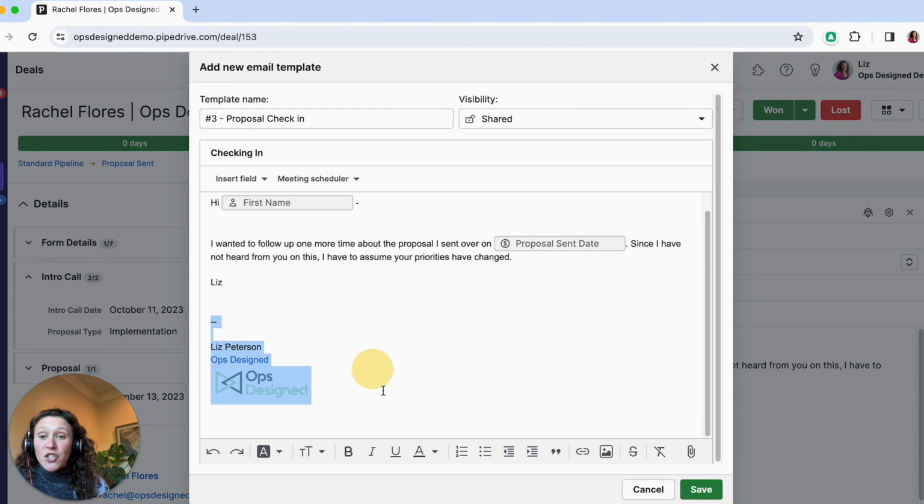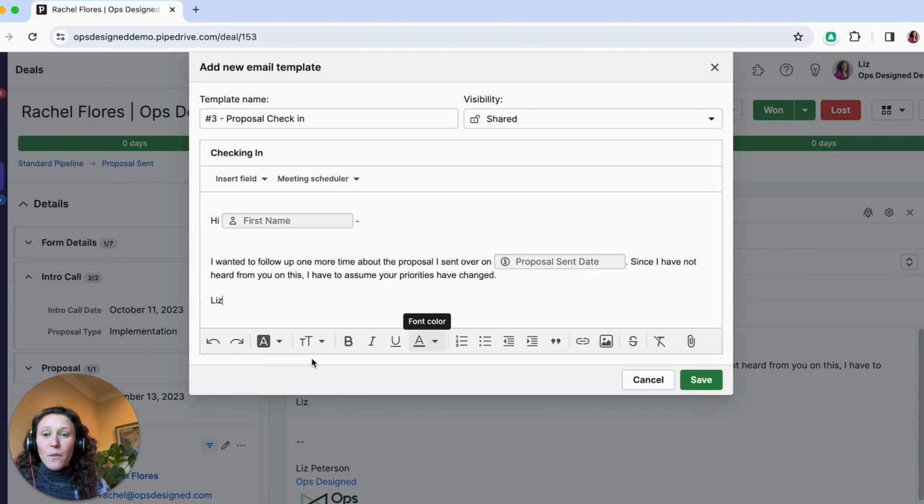Then I want to make sure I delete my email signature, otherwise that's going to get saved in the template, and when I load the template, my email signature will be in there twice, and if anyone else loads this email template, their email signature will be in as well as this one. So I want to remove that.